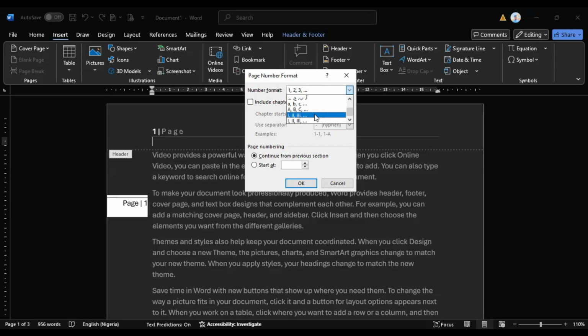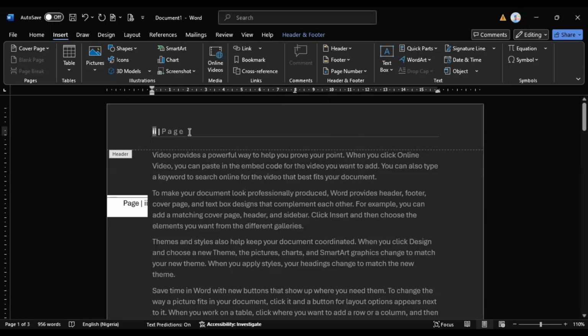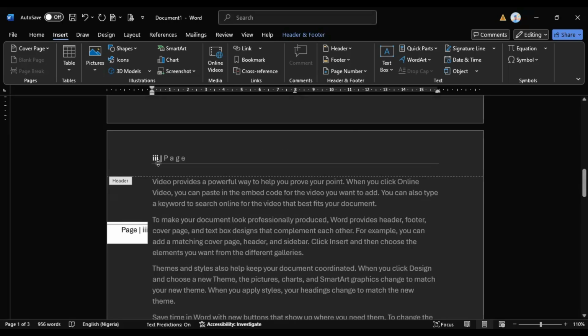Let's say we want it in Roman figures. We select like this, and then we say we want it to start at 2. Then we enter 2 like this, then we say okay. You see, this is page 1, but we want it to start with Roman figure 2. So it starts with 2, then if you move to page 2, you will see it appear as 3, because we formatted it. We said we want it to start from number 2 and continue.